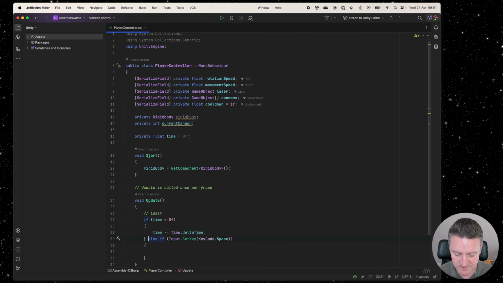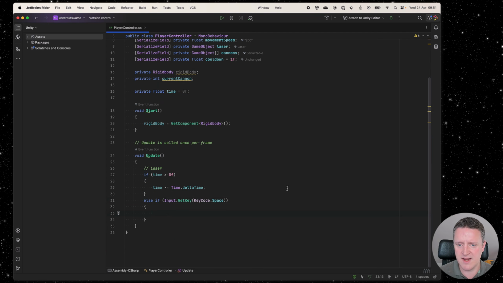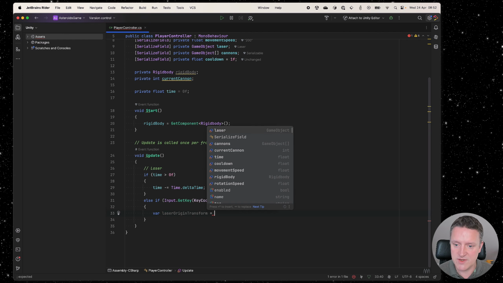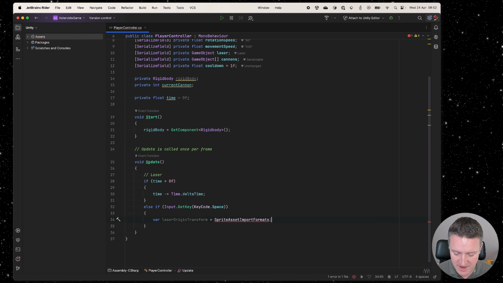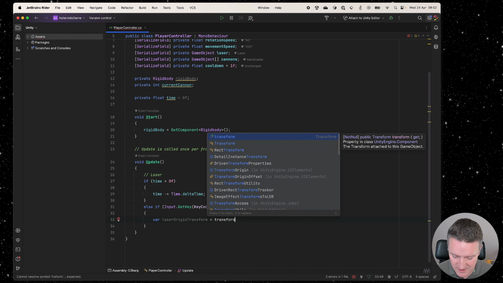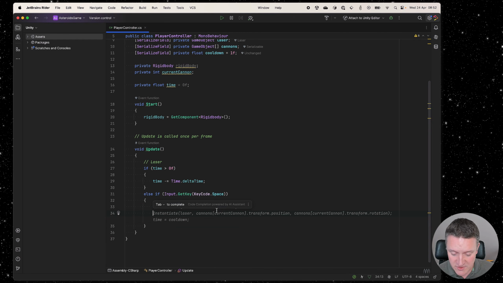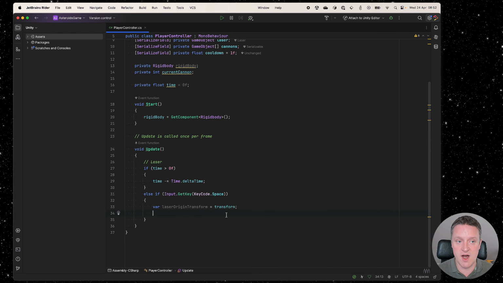The code that we're going to write in here is going to make use of the laser that we are going to fire. So we want to have that laser originate from either the left cannon or the right cannon. So we want to keep track of the laser origin transform, which is going to be the transform of one of our cannons. And I should really learn how to type. This is not, of course, yet one of our cannons. This is the transform of the spaceship that we have. And the transform is really the coordinates of the current spaceship. So if there's no cannons, worst case, we simply fire the laser from the center of our ship.